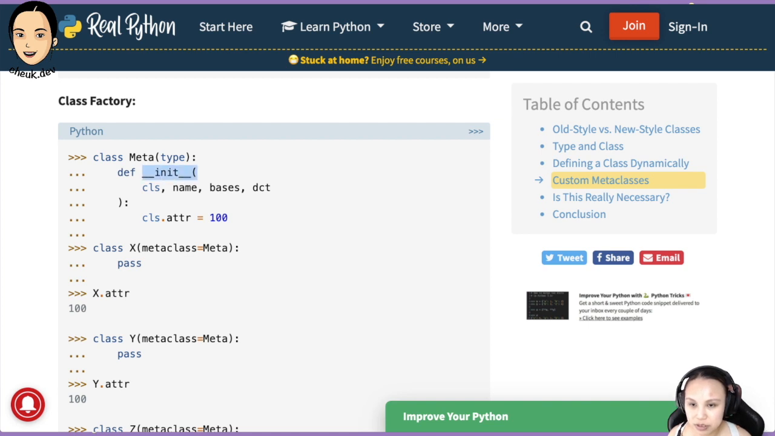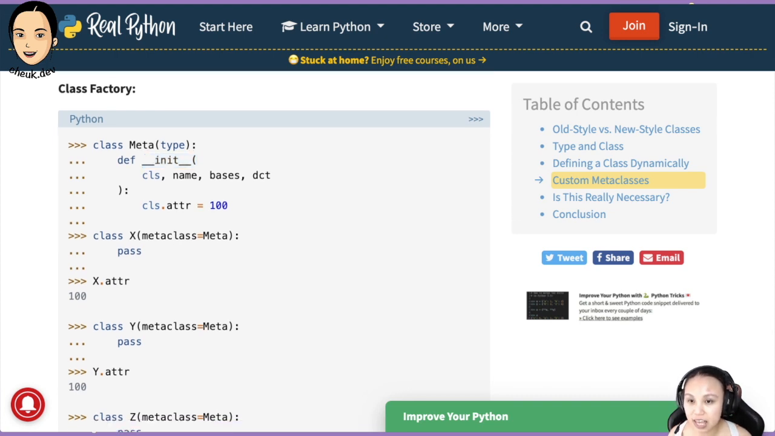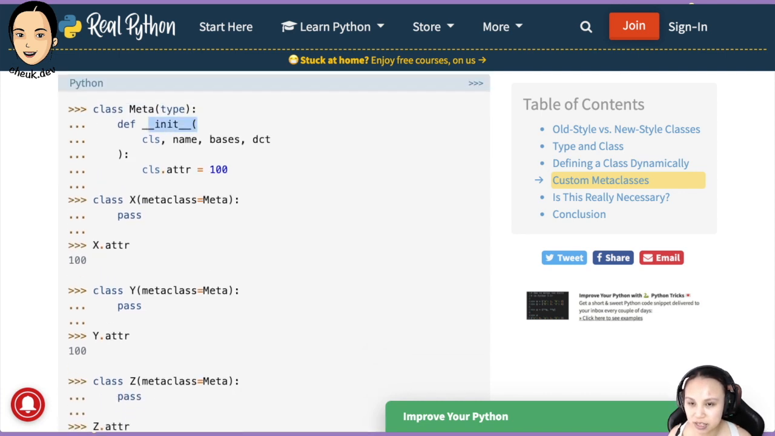So this is why this is init now. And I put it as a metaclass. Okay, so then X, Y, and Z would carry this init thing.